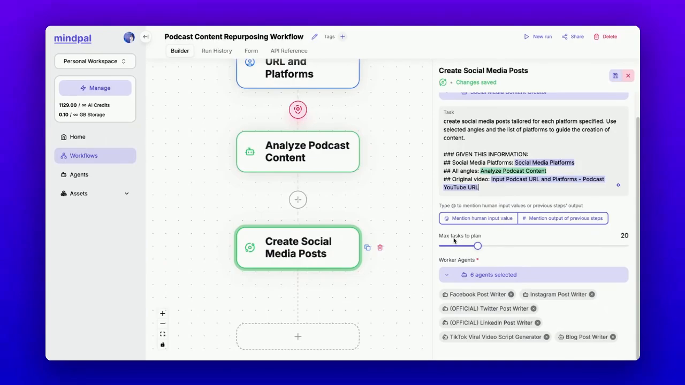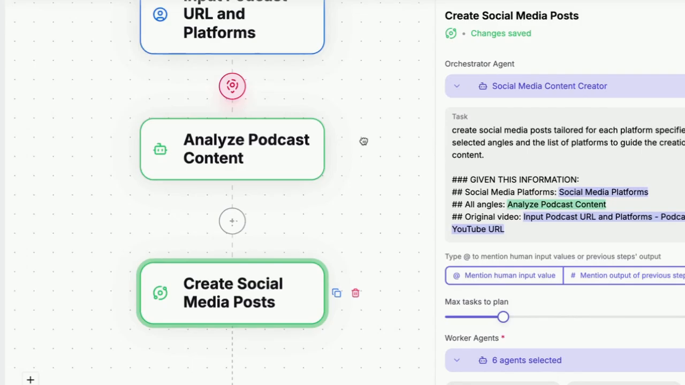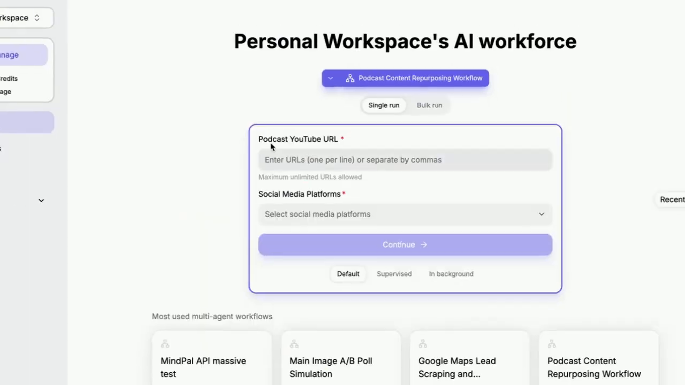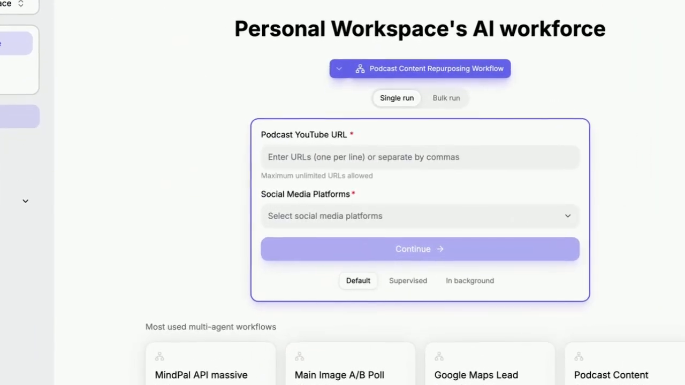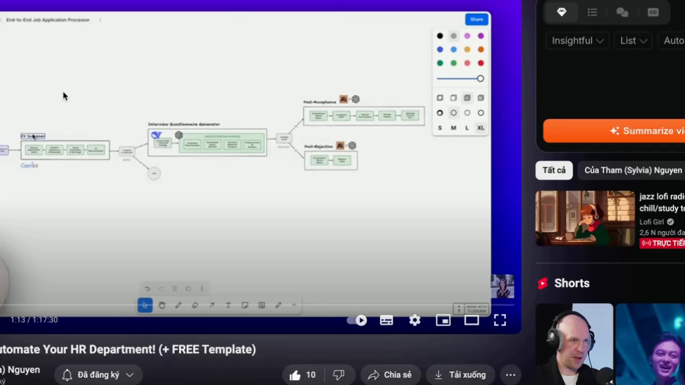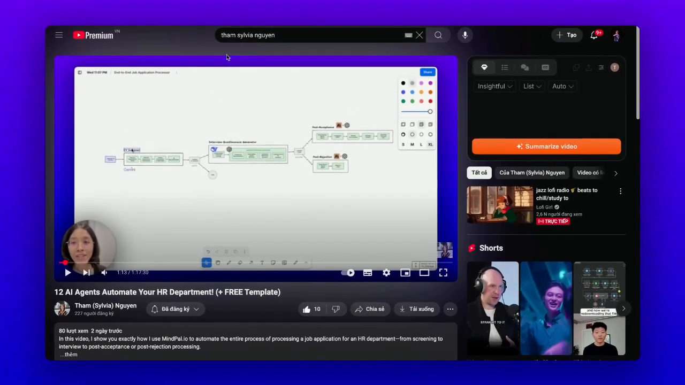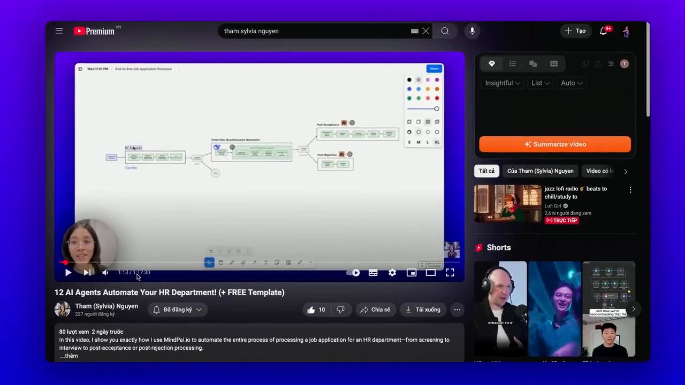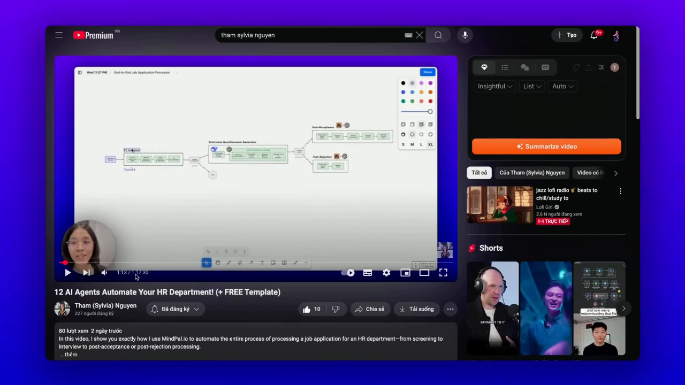So I think let's just run this workflow so you could see it in action. And to run this workflow, I think we will select this video from our team, a video about how to build an HR department with AI agents on MindPal. This is an 80-minute video, so I think there will be a ton of insight we can get from this video to use for repurposing.